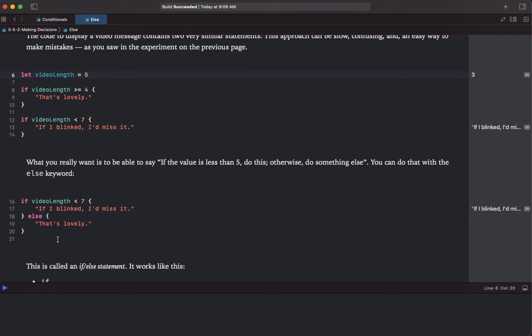If I make this 5, so video length is 5. Now video length is greater than or equal to 4, so it's running, that's lovely, this first one. If video length is less than 7, that's also true because it's 5. If I blinked, I'd miss it. So it's running both of those. And then if video length is less than 7, that is true because video length is 5. It will run if I blinked, I'd miss it, but it is not running, that is lovely.